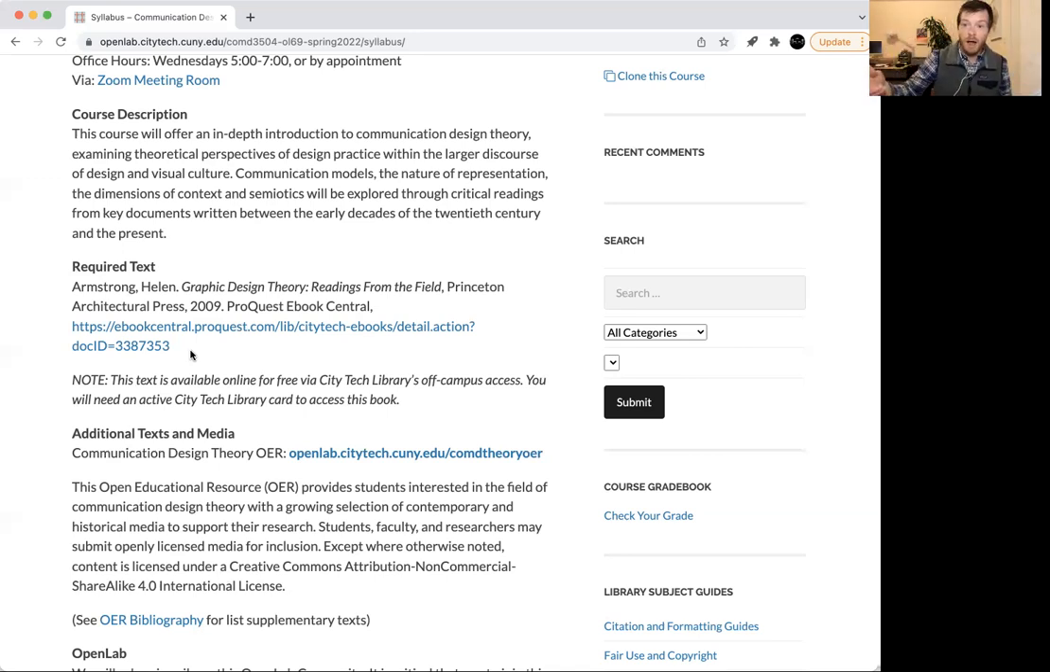There's usually used copies. Abe Books is a website from which you can find many used copies. The behemoth online retailer, who I don't necessarily support, but from which you can order it, is Amazon, obviously. And usually the Strand on Broadway and 12th Street has copies at a discounted price, from $15 to $20. It's a great book to have. Again, the cost is relatively low for what it is. And it is also available through the City Tech Library.